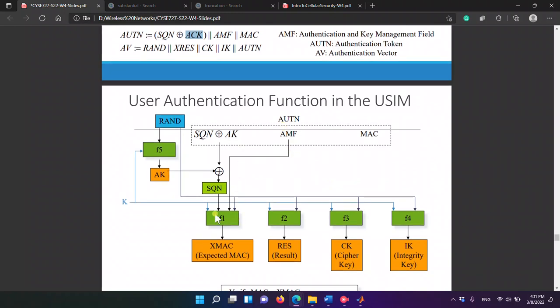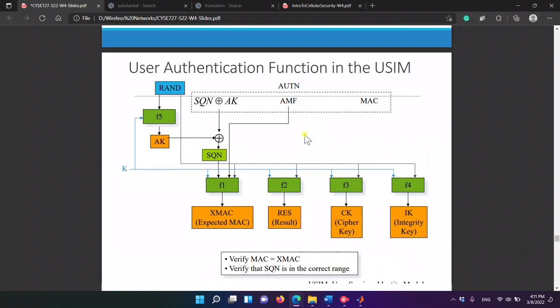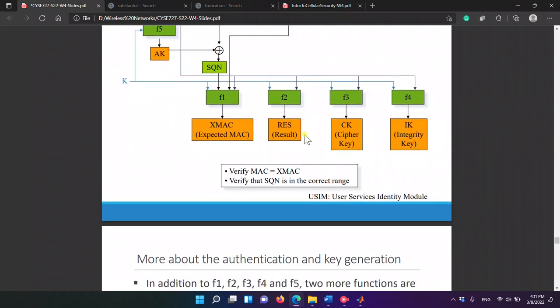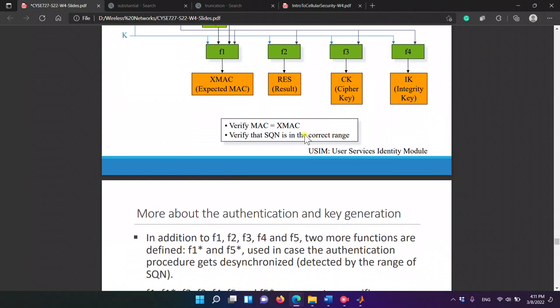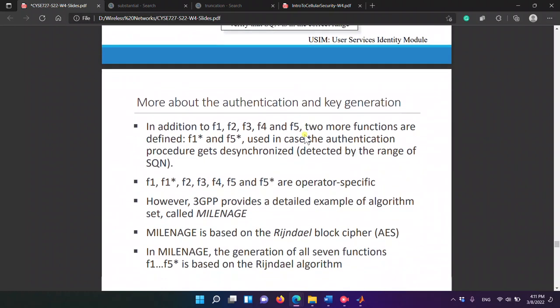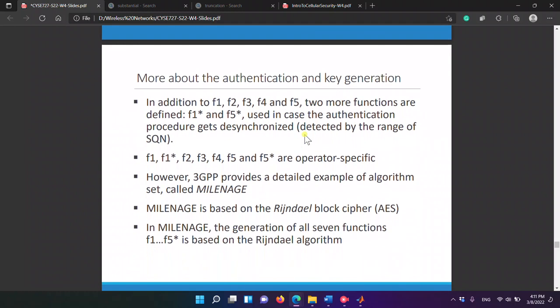And the authentication and key management field is used in function 1. We said that function 1 is different in that it uses the sequence number and the AMF as inputs. We also have two more functions defined, F1 star and F5 star, used in case the authentication procedure gets desynchronized. I think the sequence number would be the reason, if the sequence number changed for some reason.